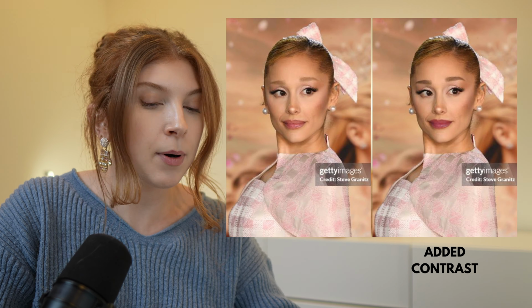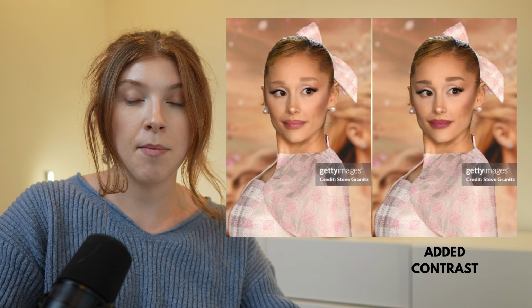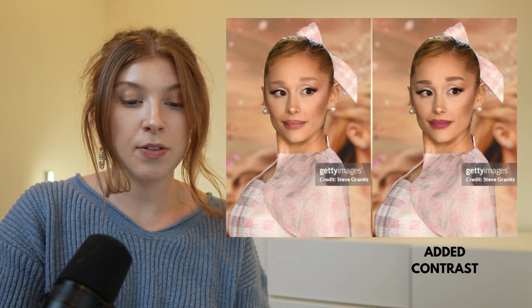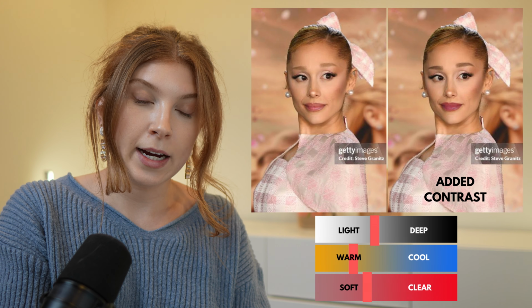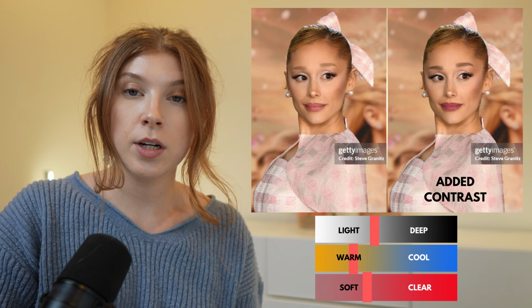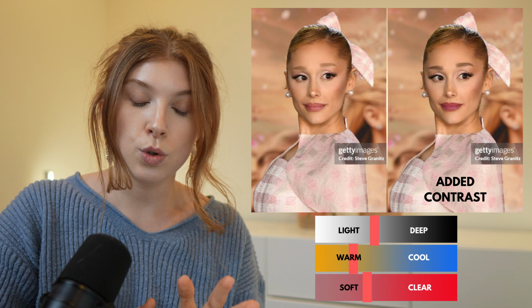No, of course it's not perfect, but it gives us something else. Now, when we talked about the spectrums, we talked about soft to clear, so we're adding more clarity to match her eyes. Now, I want to also talk about the warm to cool spectrum.